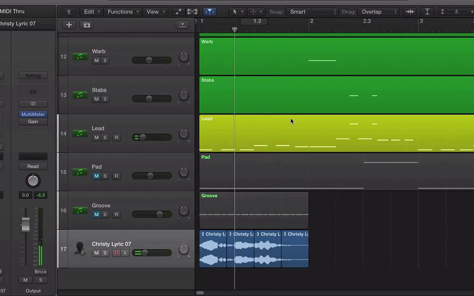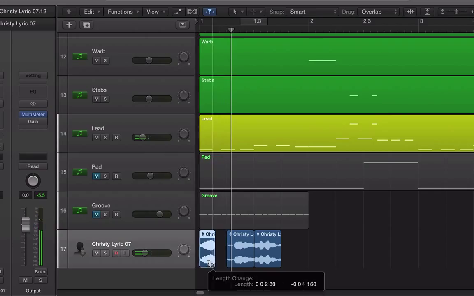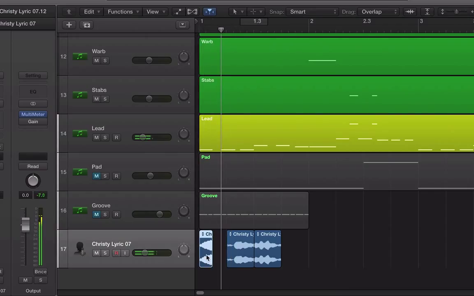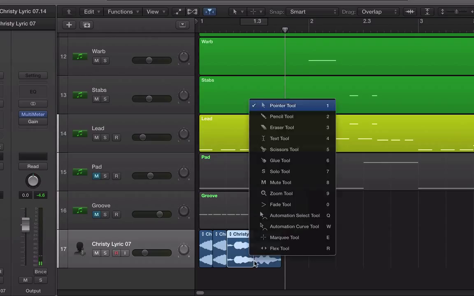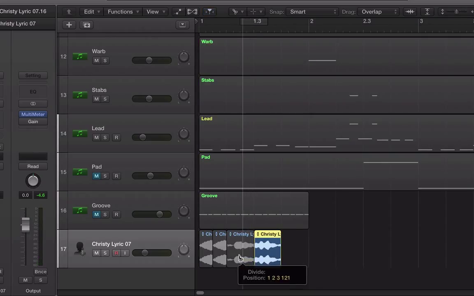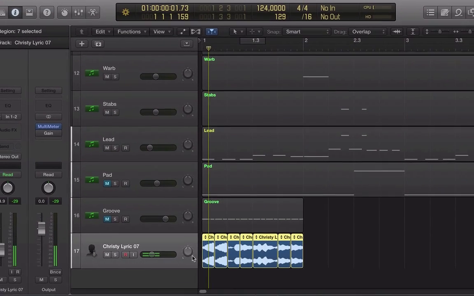Okay, so I'm going to do some quite simple editing here. Get rid of that end bit because there's not really any audio on there, and I'm going to chop this in half and double it up. And I quite like the second half of this section, so I'm going to copy this over and maybe double it up again.